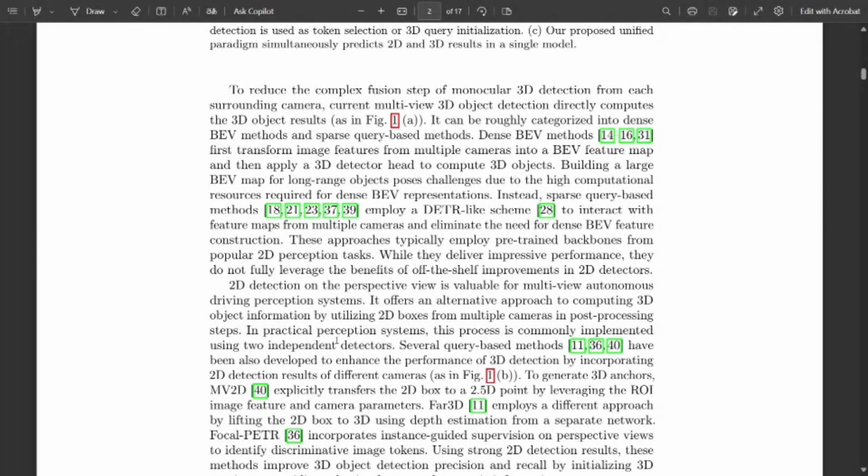Sparse query-based methods adapt transformer-based approaches like DETR to interact with image features directly, avoiding dense BEV maps. While efficient, these methods often rely on pre-trained 2D backbones and don't fully leverage advancements in 2D detection. Additionally, when 2D detectors are used to aid 3D detection, there are key limitations. Fragmented object representation: the 2D detectors treat the same object in different camera views as separate instances, missing the global context of the object in 3D space.